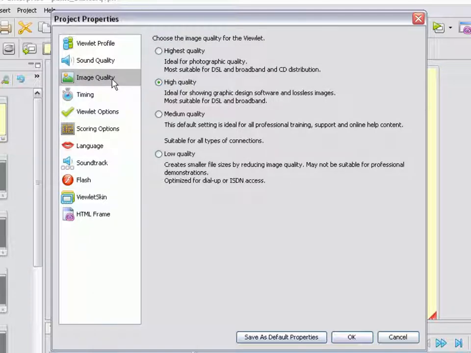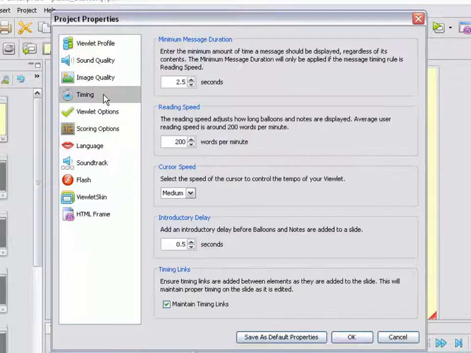Image quality, the same thing. Choose a setting for the image quality that will be used for your published file. Any image quality settings chosen here will not affect your source file. And again, high quality works well for most Viewlet projects.